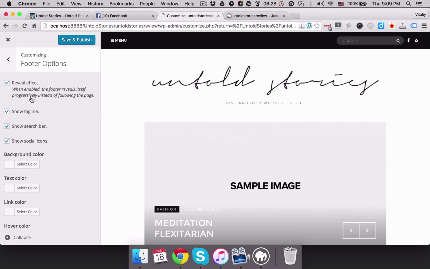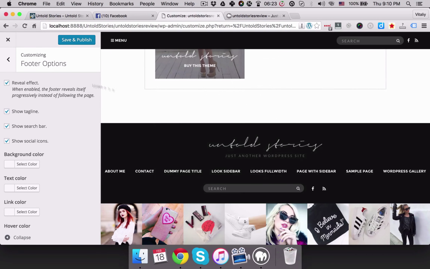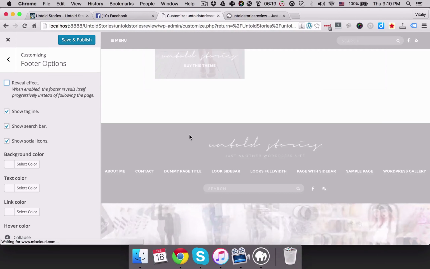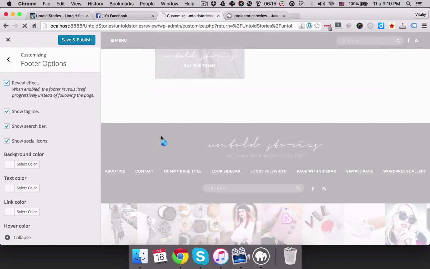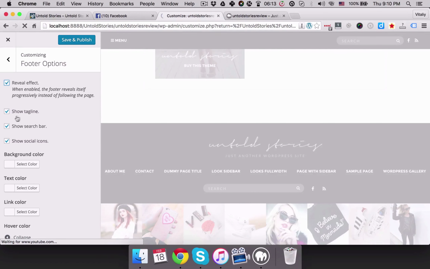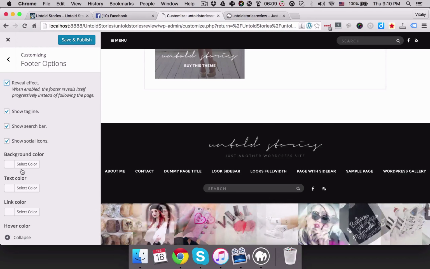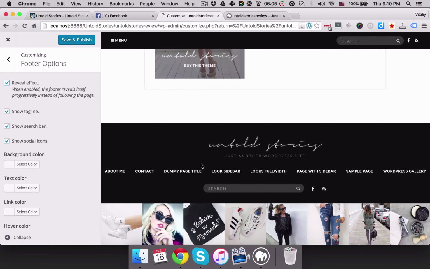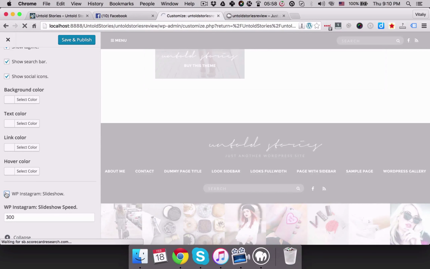Footer options. In the Footer options section, you can configure your footer. You have the option to enable the reveal effect or not. Also, you can configure whether you want to show tagline, search bar, and social icons. Other than that, you can define footer colors for background, text, link, and hover. Plus, you can enable or disable the WP Instagram slideshow feature.